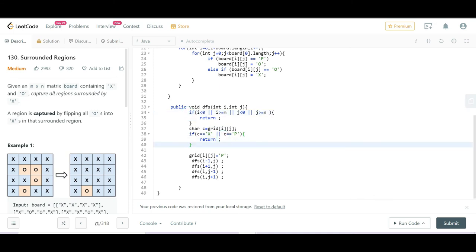Or else, we are checking if the cell is X or P. If it is X, we will not go in that direction, and if it is P, that means it is already visited, right? So that time also you have to return. And if it is not the case, then we simply make that cell P, meaning visited from the boundary, and we call DFS in 4 directions: top, bottom, left and right. Recursively it will make all these connected cells P, right? This is a common technique we used in all the videos in this series.